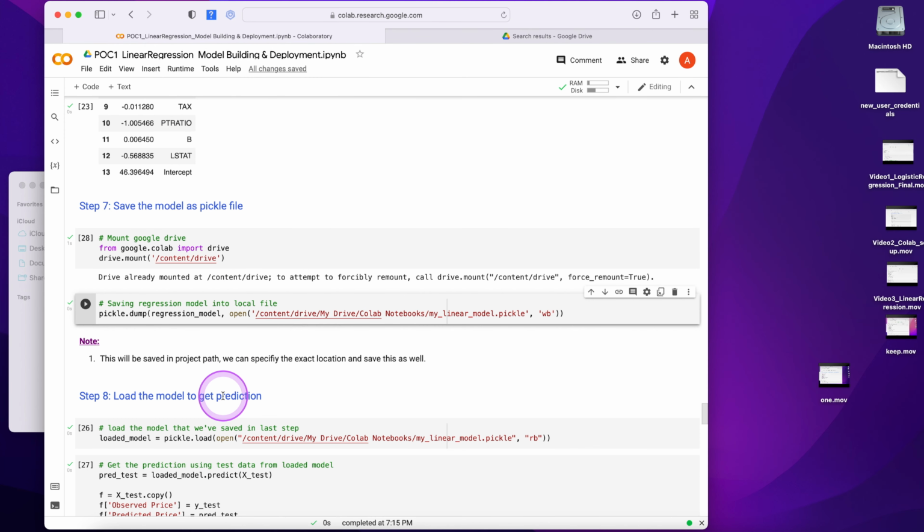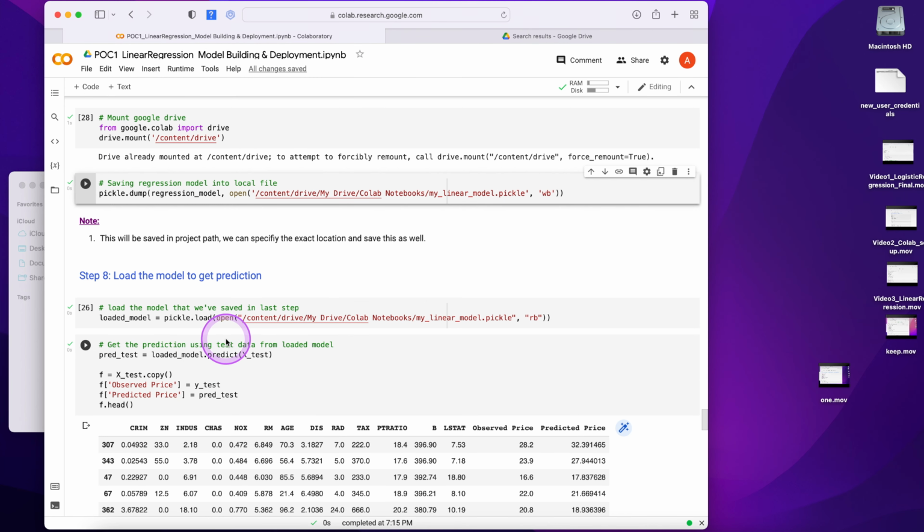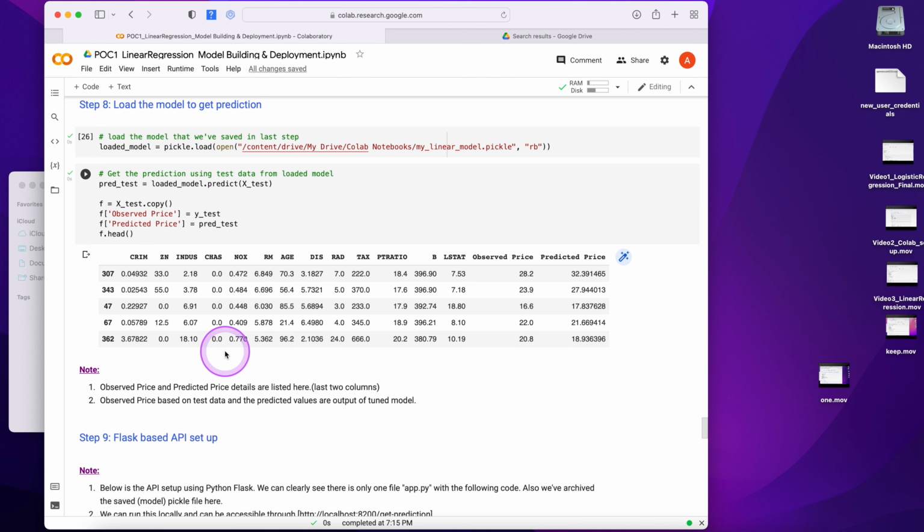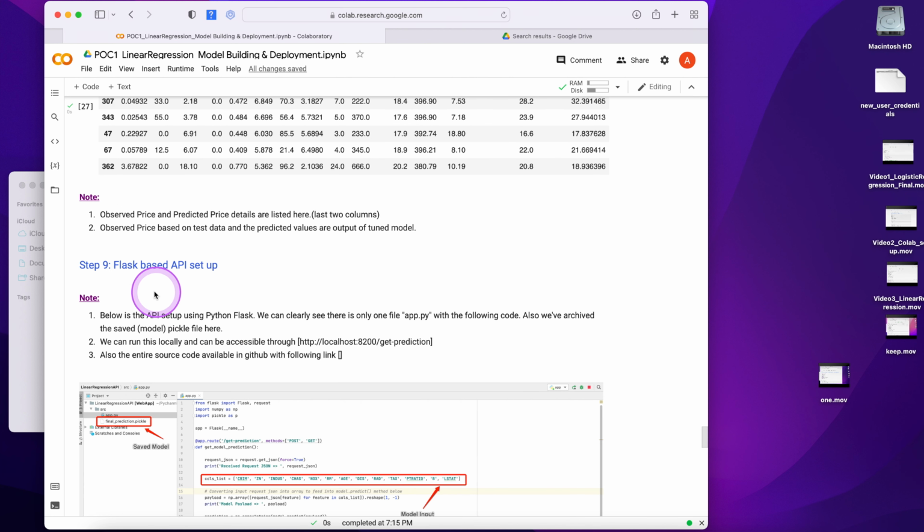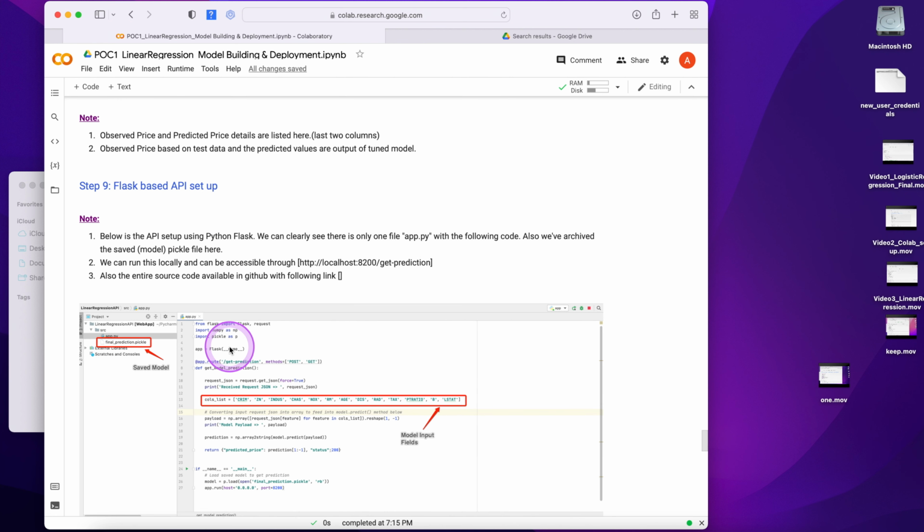Now our model is ready. The next step is I'm going to set up the Flask based API. I'm going to use PyCharm. PyCharm is nothing but a Python editor. For this experiment I am using PyCharm, but you can use any editor, Visual Studio Code or IntelliJ.